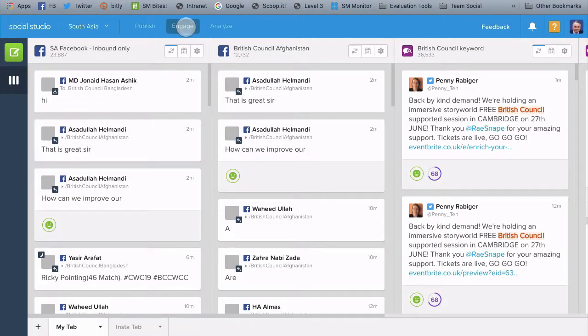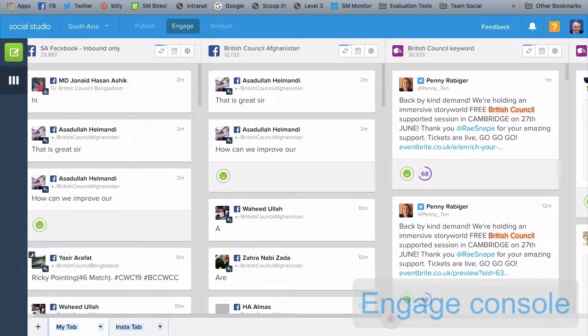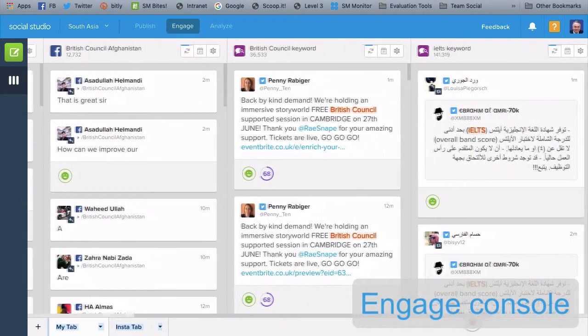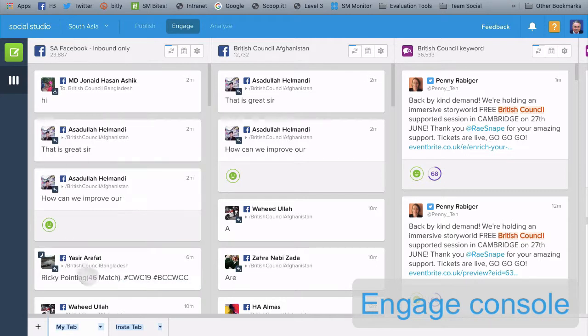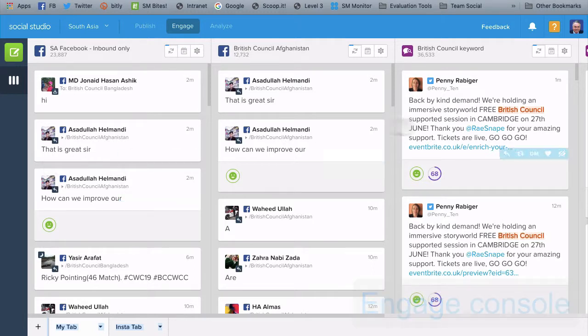Now I'm going to flick over to Engage. Once it pops up, you see this is very much like a tool you're probably familiar with in Hootsuite. It works with this big set of vertical columns, and this is in the very first tab called My Tab. Now you can set up as many tabs as you like, so that you don't have a massive, great big line of columns going across horizontally on your screen, you can break them down into separate tabs.